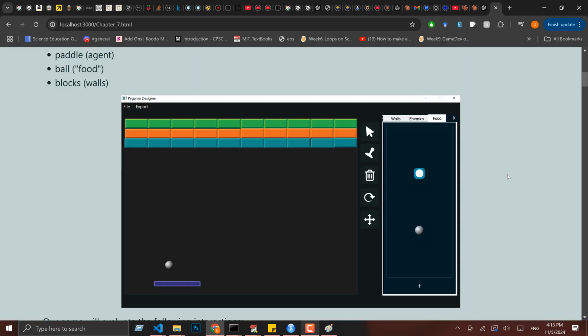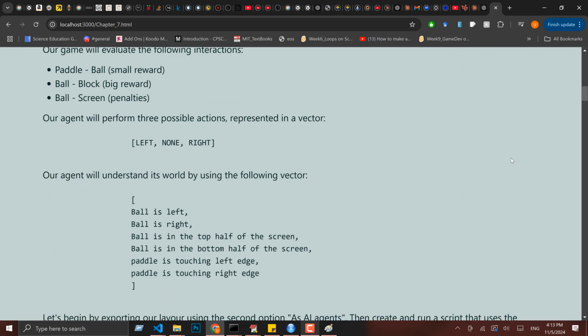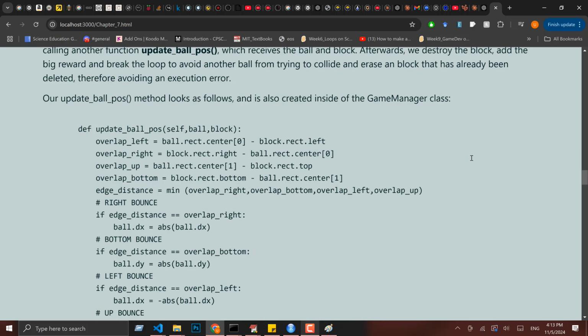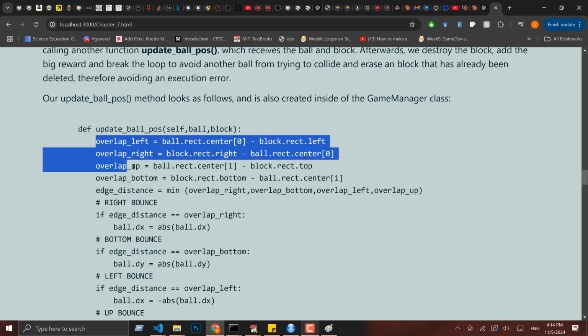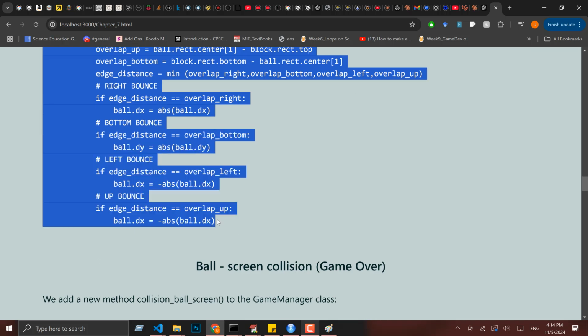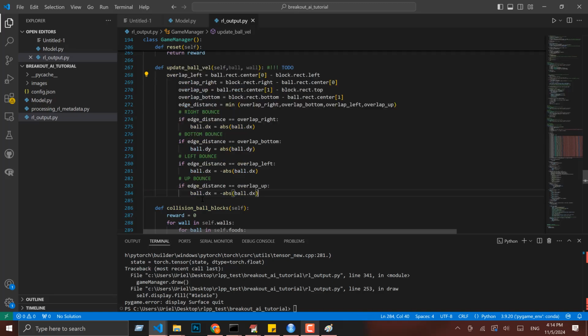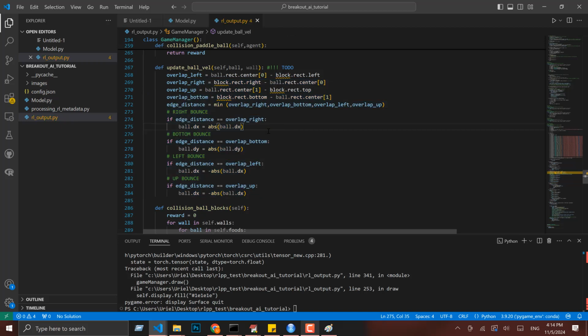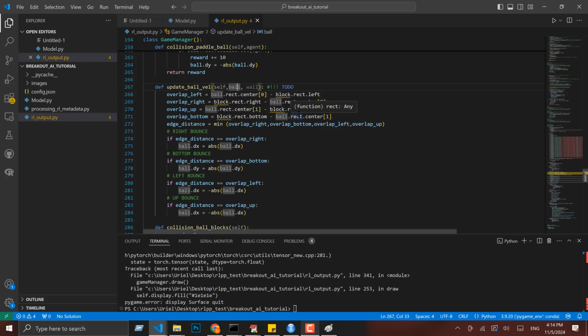Okay, so at this point, I'm going to drag you to the book, and we're going to scroll down until we find that particular section of the code. Here it is. Look at that. Update ball position, overlap left, right, up, and bottom. Let's copy it, and then we can discuss the code. So there it is. I take this, paste it, making sure I take care of the inconsistency on the tabulations. And then we have the wall. Notice that the code is calling it a block, so let's call it block 2.